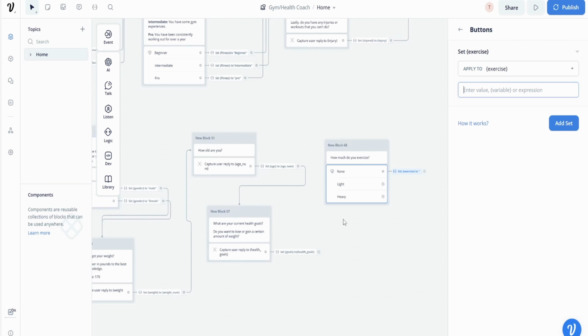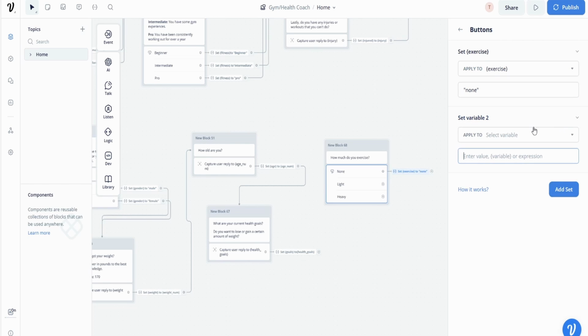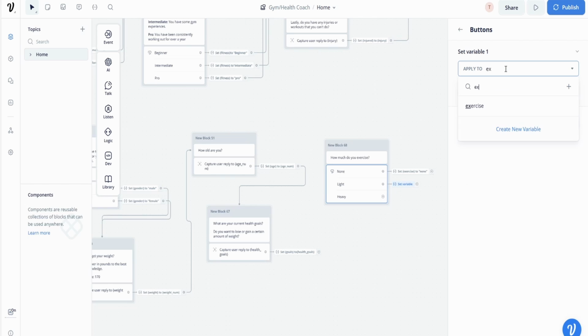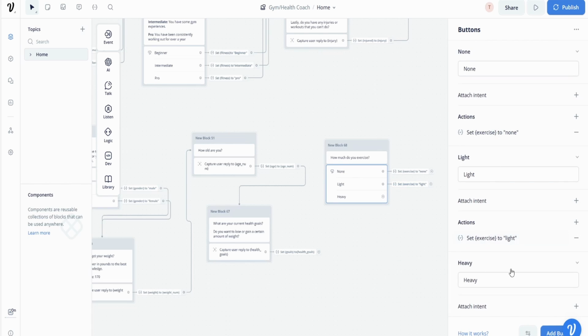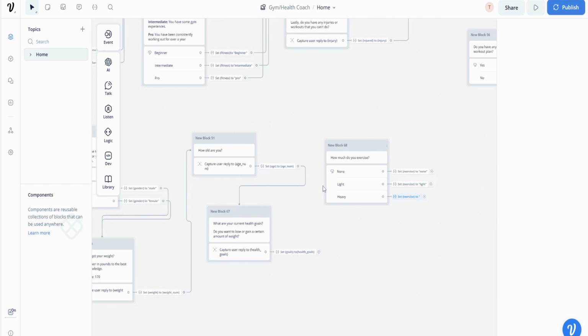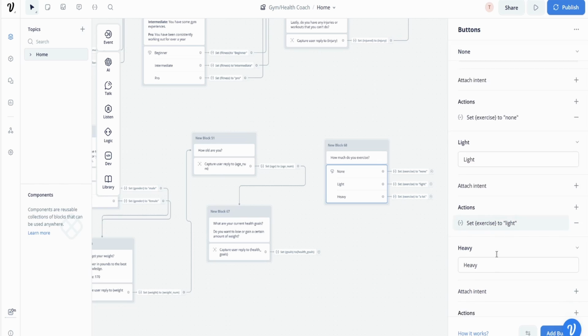And then set exercise. And then in the button choices, we're doing quotation marks for each block. So we'll say none for this one. Did not mean to add set for that. For the light, set variable, look up exercise, then quotation marks, light, and then repeat for the heavy. I actually didn't like the sound of heavy, so I'm just going to say a lot instead.